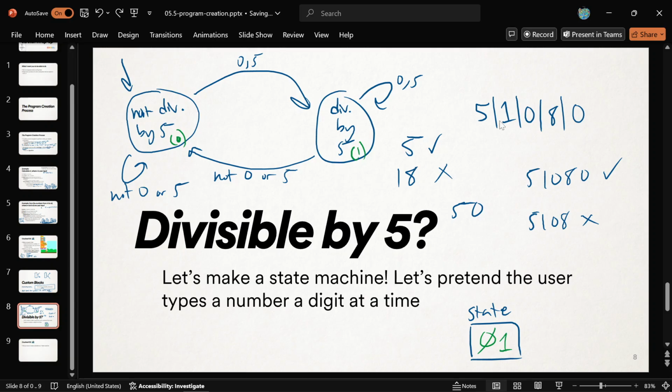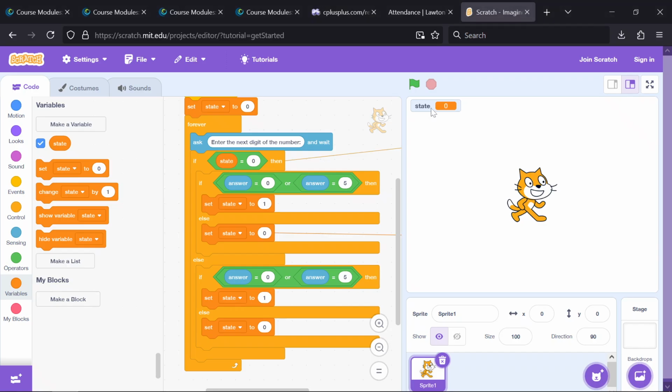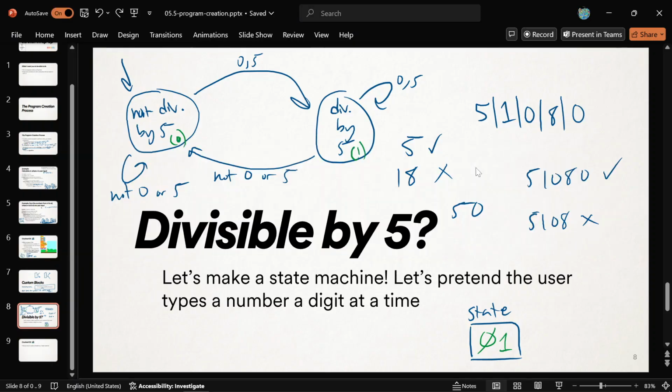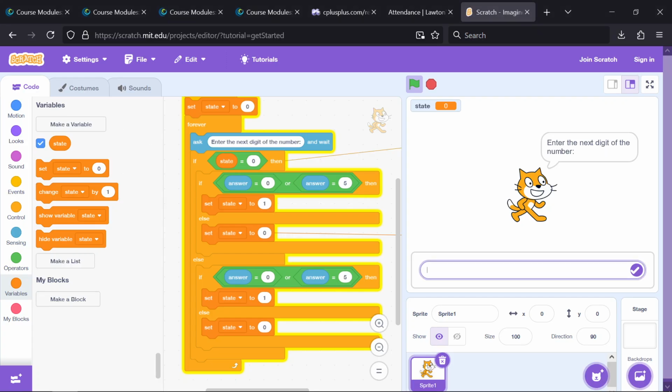So if I type the number 51,080 a digit at a time, type the 5, okay, divisible by became 1. Okay, yeah, that's divisible by 5. 51,000. Okay, now I've just put the number 51. It thinks it's not divisible by 5 anymore. 0, 8, 0. And you see the last thing we end on is state being 1, which means that the number that I built up so far is a multiple of 5.